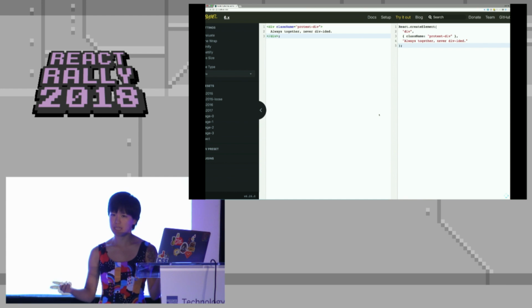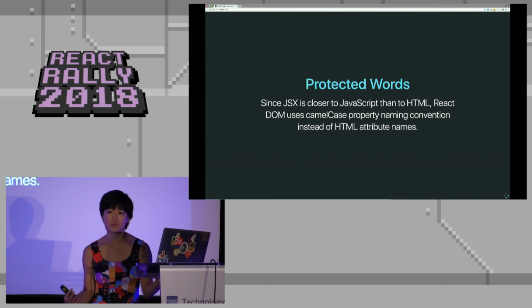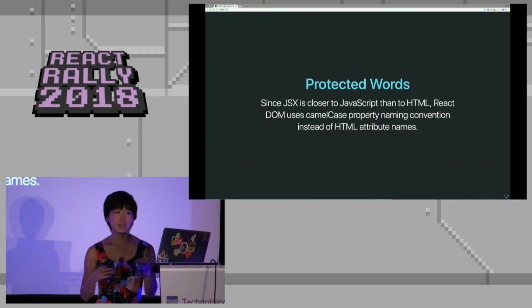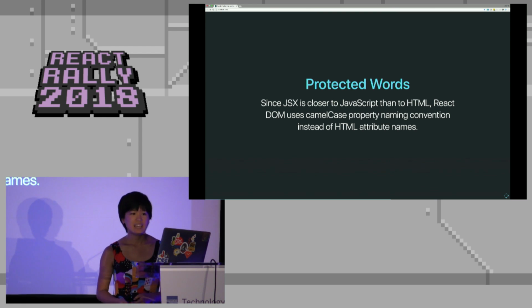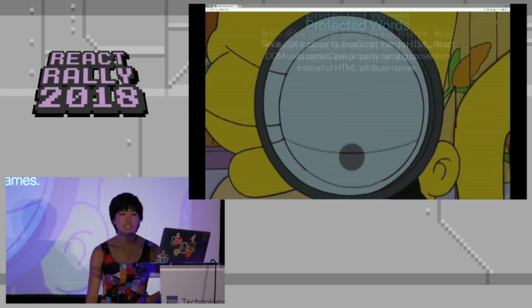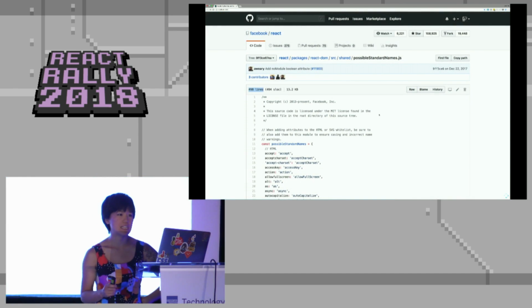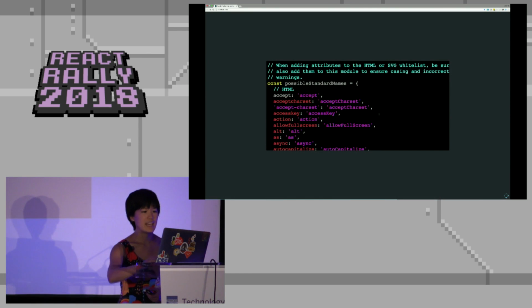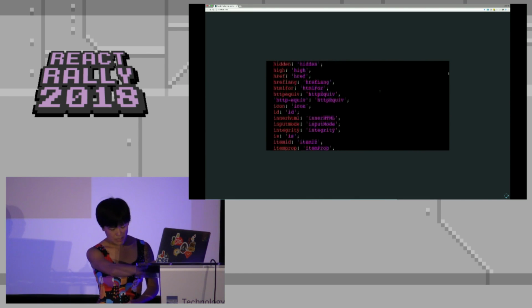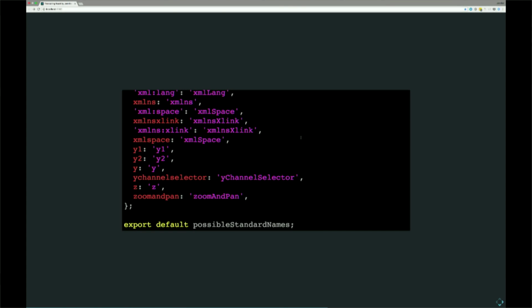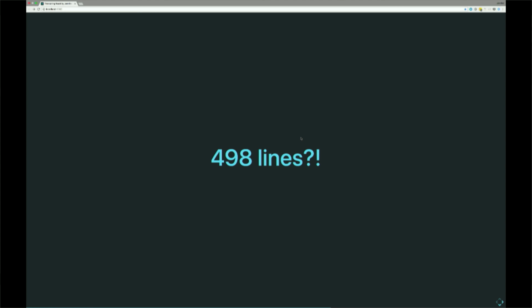So a note about JSX, which I'm sure many of you know because you are here at a React conference, but there are lots of protected words in JSX, or in HTML, so you have to write them a certain way using camel case. And so I read on Facebook's site that React DOM uses camel case property naming convention instead of the HTML attribute names. And I was like, huh, so it's coming from React DOM. So I started looking around for it, and I found it. It's in this file, React DOM source shared possible standard names. And this is what the file looks like. I'm just going to go down this list, maybe very quickly because it's quite long. So these are all of the protected words exported as possible standard names. It's almost 500 lines, so it's really long. Yeah, so that's protected words.